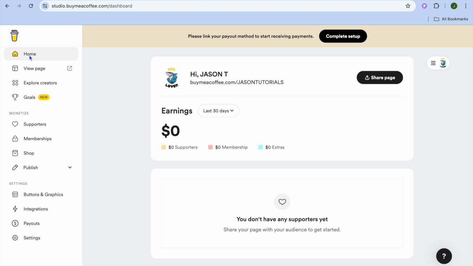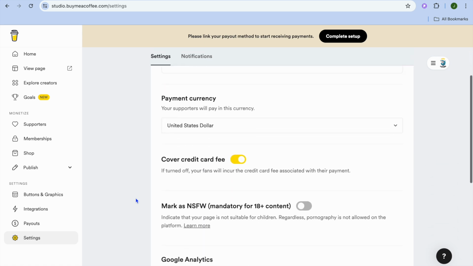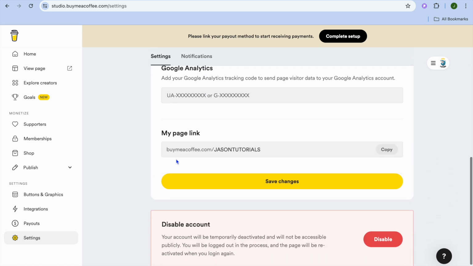In this tutorial, I'll be showing you how to change the URL in Buy Me A Coffee. At the moment, this is my Buy Me A Coffee URL, as you see right here. Now to change it, all I will need to do is go over to the bottom left hand corner and tap on settings. After selecting settings from here, you're going to scroll down until you see your page link.